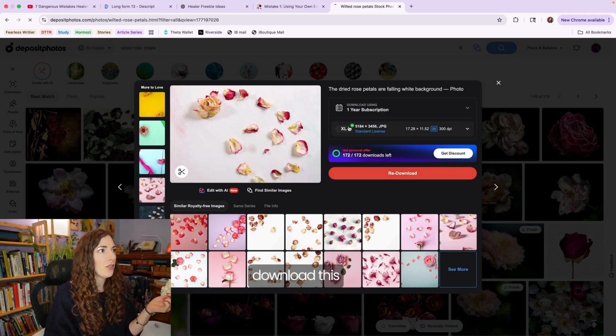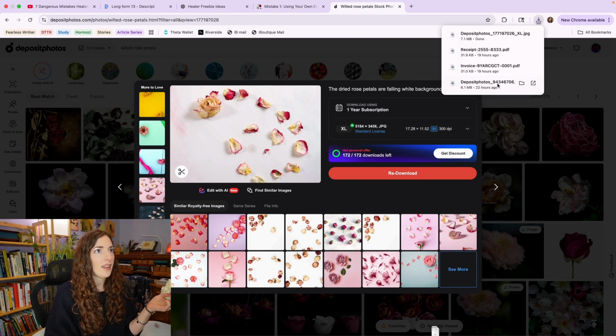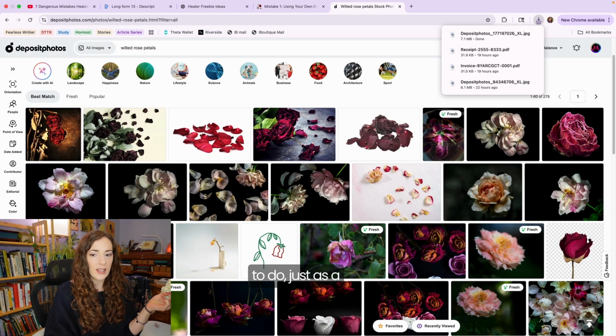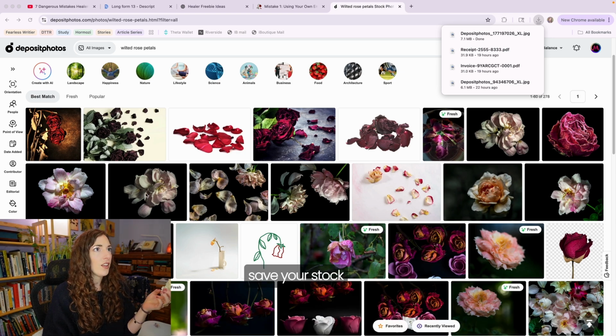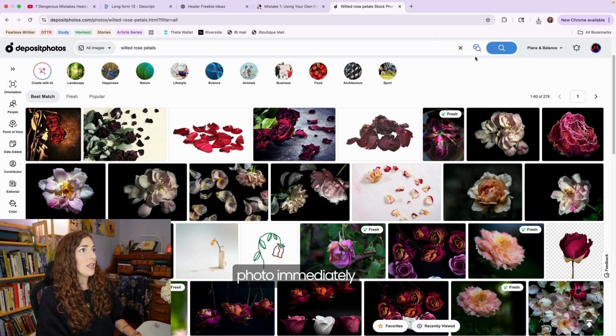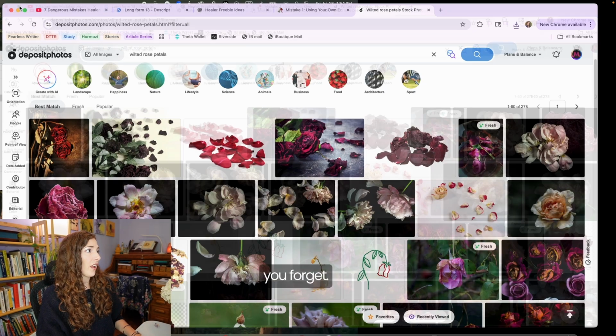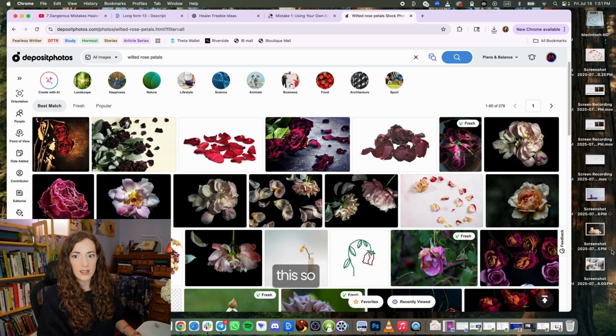So I'm going to download this with the standard license, and what I want to do, just as a general best practice, is save your stock photo immediately before you forget. And believe me, I have forgotten this so many times.